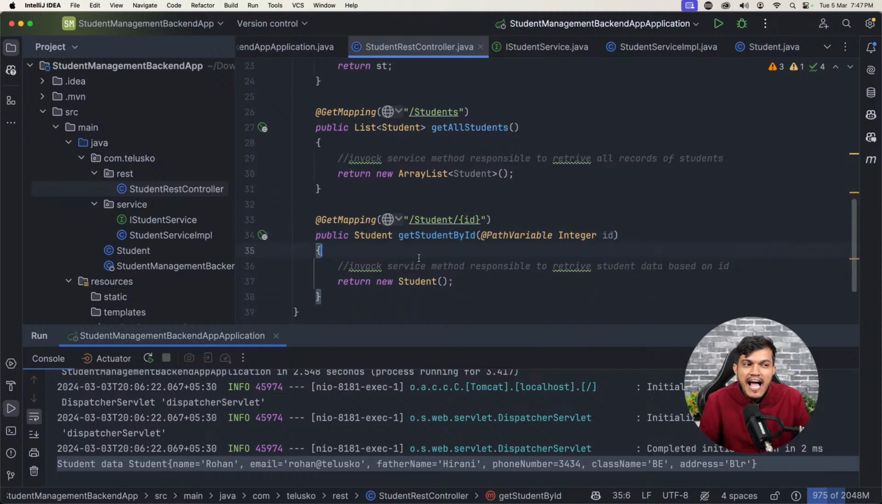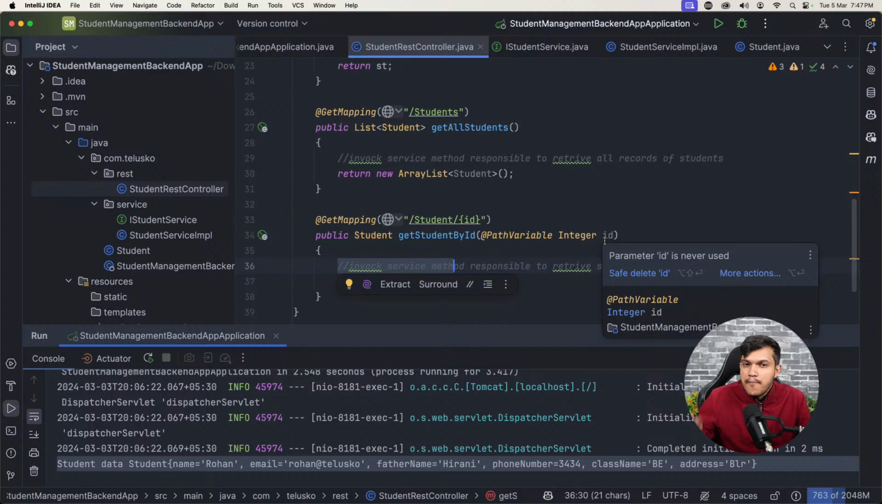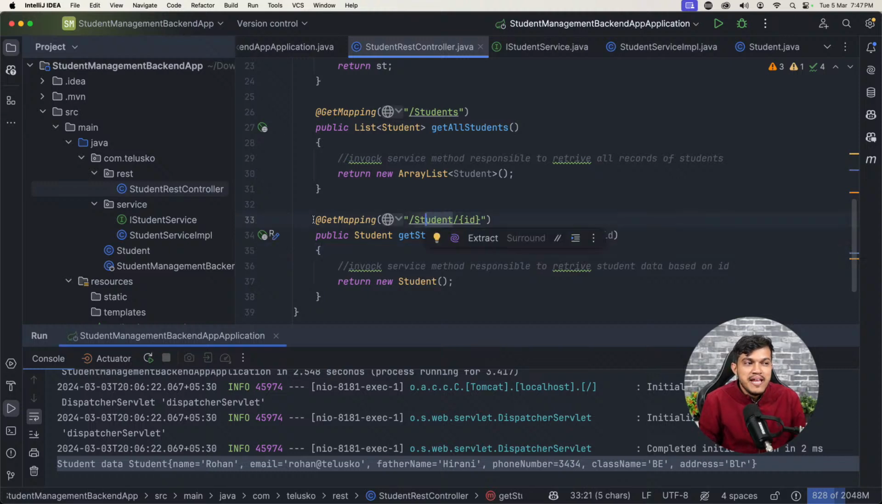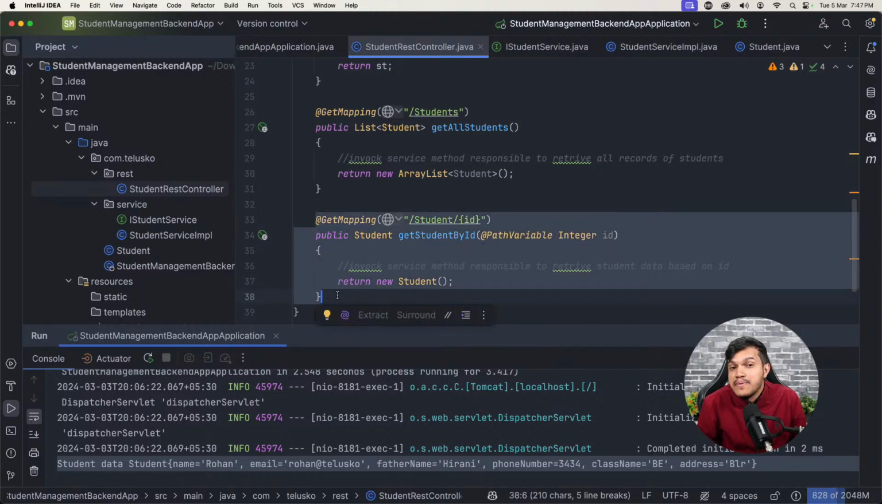Using that ID, I'm going to call the service methods, a business logic which we are yet to develop, and pass this ID. In the business logic, based on this ID, they will go to the database, retrieve the student object. That student object will be returned back to the controller, and whatever student object we receive here, that will be returned back to the caller of this endpoint. So the remaining part we have to see. I'm just making the API arrangement ready.